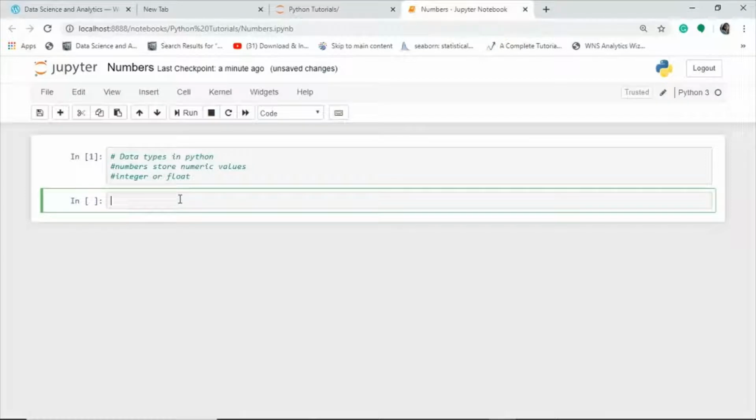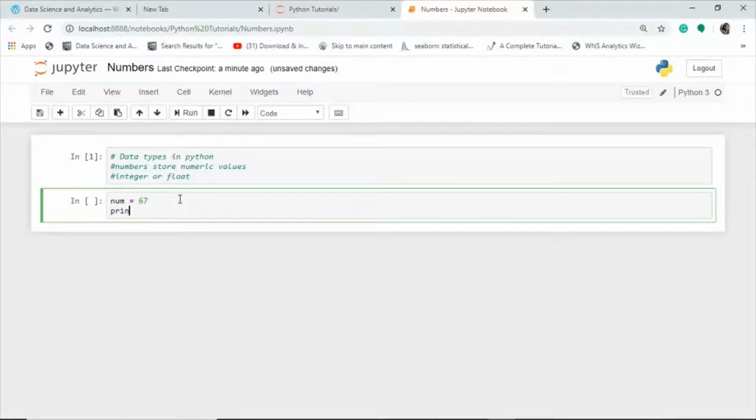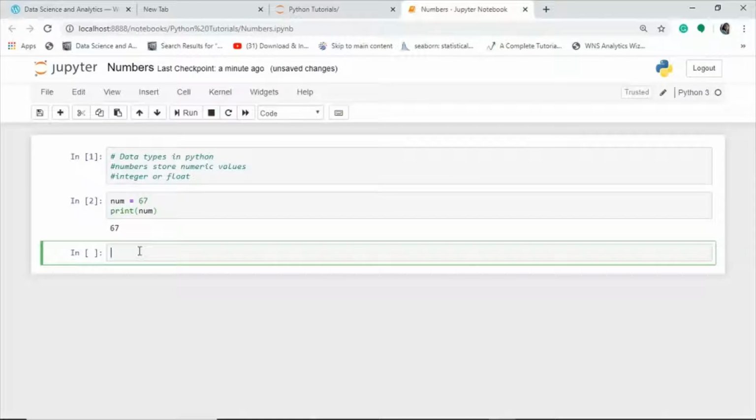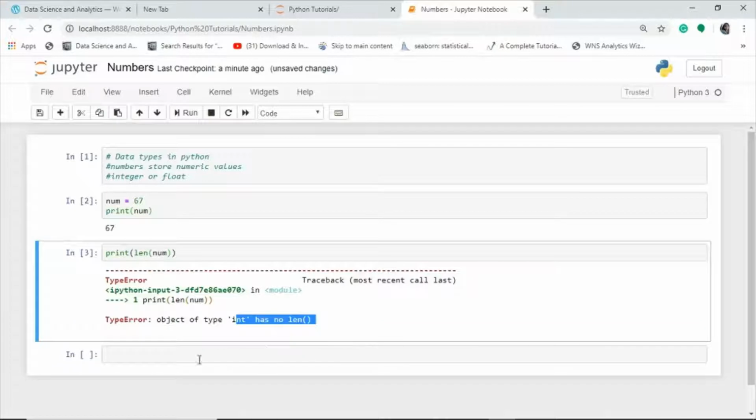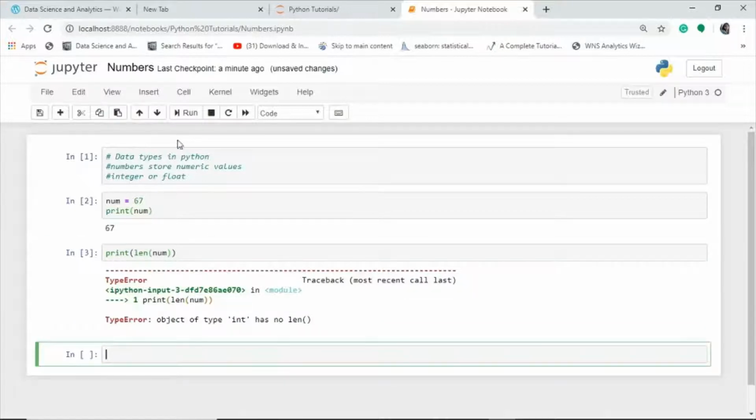So now let's start. Suppose I name number is equal to 67, and I just write print number. It will give me 67. Let's just find out the length of my number. Let's see what it gives me. It is returning me an error. It's a type error: integer has no length. That means the data type integer, numbers, will not have a length.